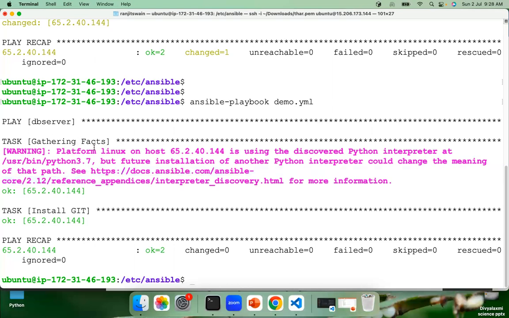Before taking any action against the server, it gets all the facts about the system: what is installed and what is not installed, based on the task we have specified. First, it will check whether Git is installed or not. If it is not installed, it will install it. If it is already installed, it will ignore it.